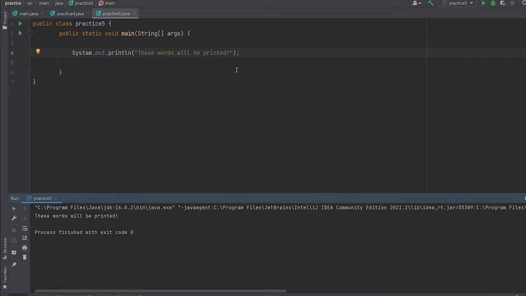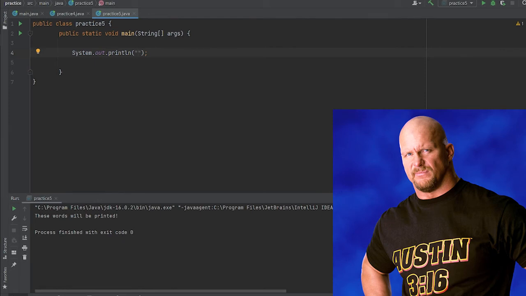For me, I really enjoy watching pro wrestling. And so what I'm going to do now is just print some catchphrases from my favorite wrestlers. So I'll say something like, "that's the bottom line, because Stone Cold said so."